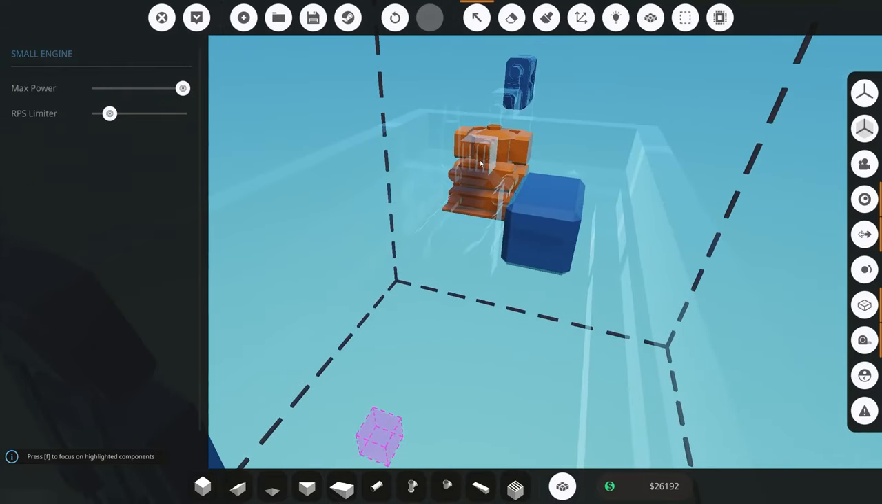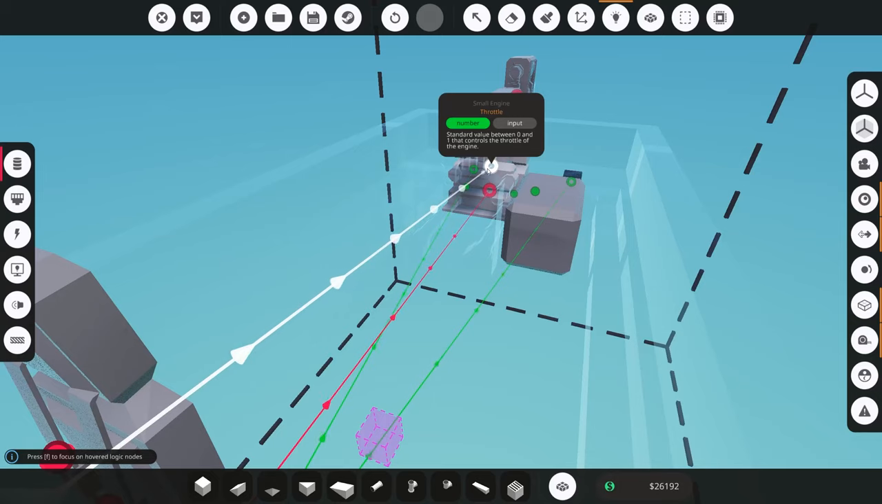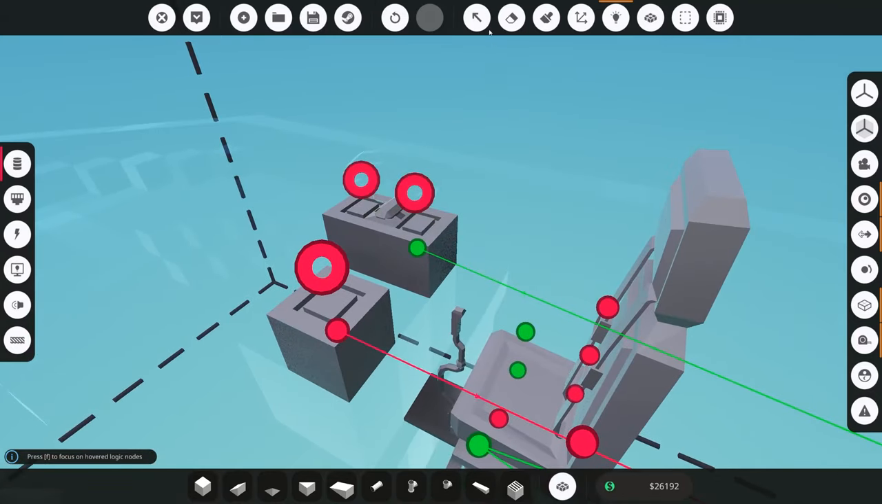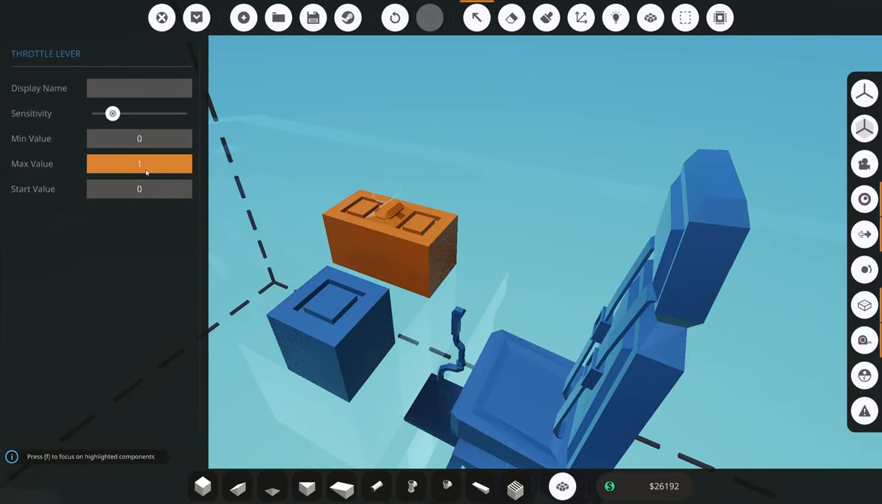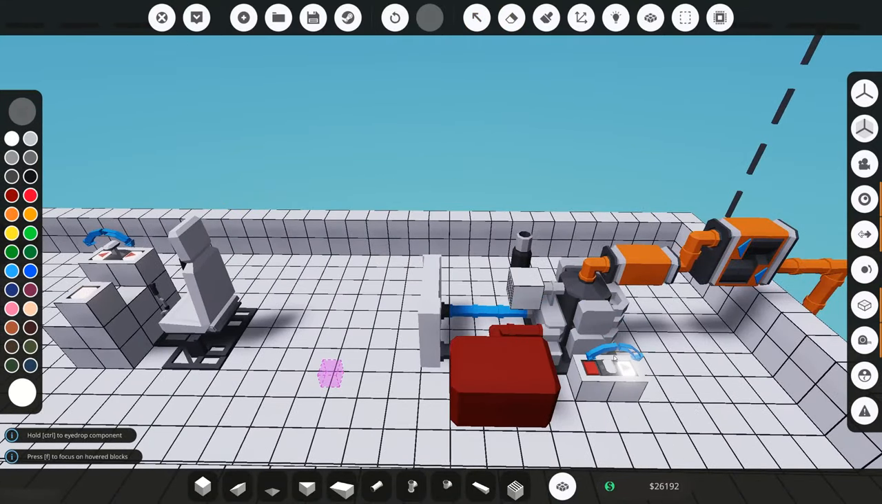Engines here in Stormworks only accept a 0 to 1, and we can see that by hovering over the throttle, and you can see standard value between 0 and 1 controls the throttle of the engine. So that's all we need on our throttle here, 0 to 1. Perfect, now that we've got that, our engine can actually go and turn on.